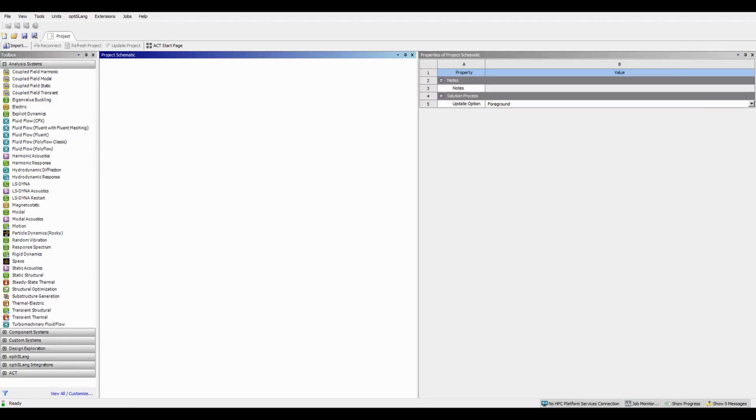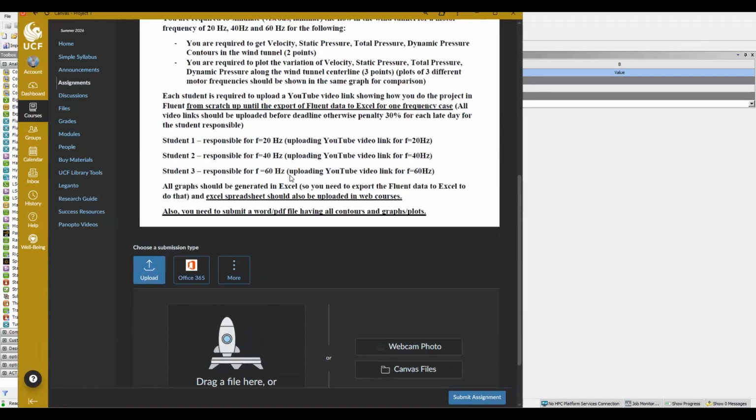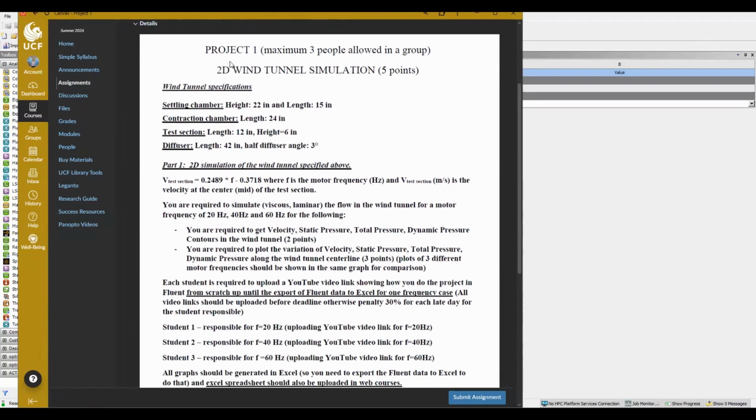Okay, everybody. My name is Daniel, and I'm going to run us through the 2D wind tunnel simulation for EAS 3101. Here's our wind tunnel specifications with our settling chamber, contract chamber, and test section diffuser.